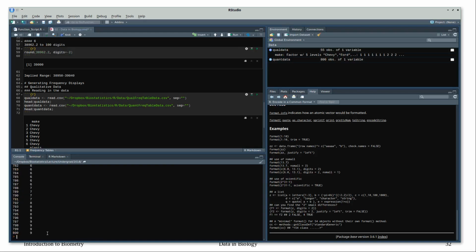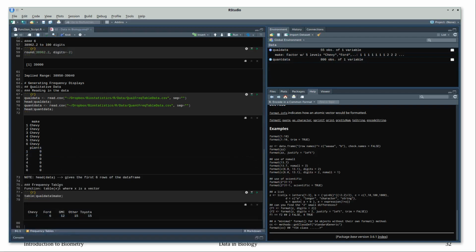So if I look at the quant data, I've got 800 rows here of data. And it's zeros, ones, twos, threes, fours. So basically it says all of these zeros, these are all grids that had 0 plants in it. And then all of these grids have 1 plant in it. Alright, so it's a vector. But what we want to do is try to summarize it.